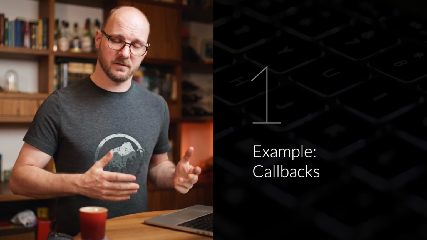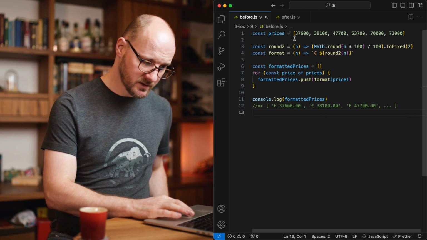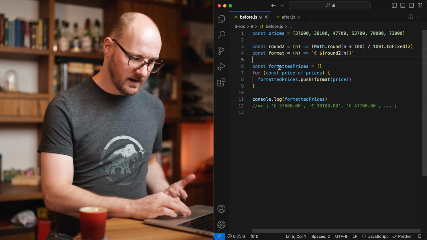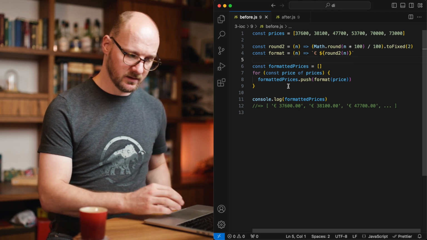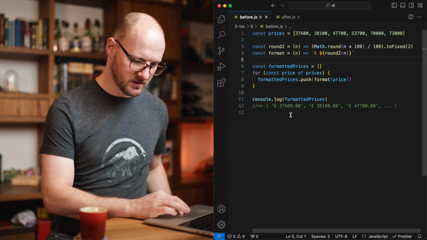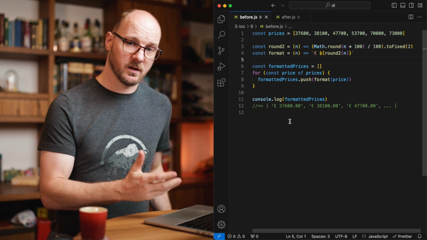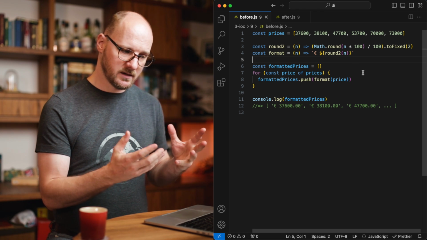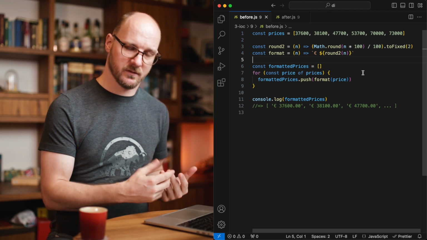My first example is that of using callbacks. I've got some code here which has a list of prices, some formatting functions, a rounding function, and then it formats those prices in a certain way so that these numbers become strings with a specific formatting. Now this code does not use inversion of control. There's some generic functionality here that is intermingled with specific functionality.